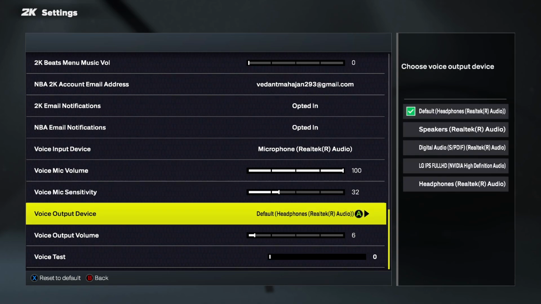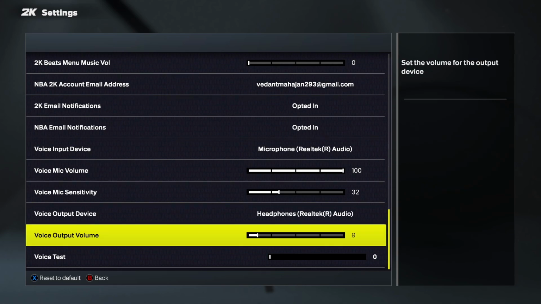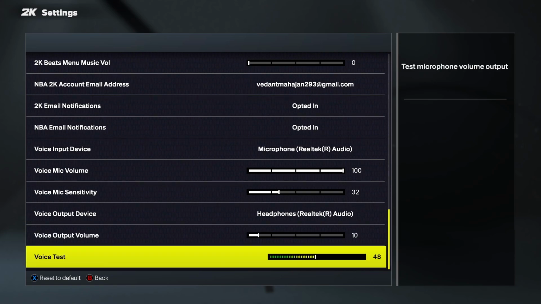Below that, there's the voice output device option. This lets you choose whether you want the game audio to come through your headphones or speakers. You can also adjust the voice output volume to set how loud other players sound in voice chat. Finally, there's voice test option that lets you test your microphone to make sure it's working properly.